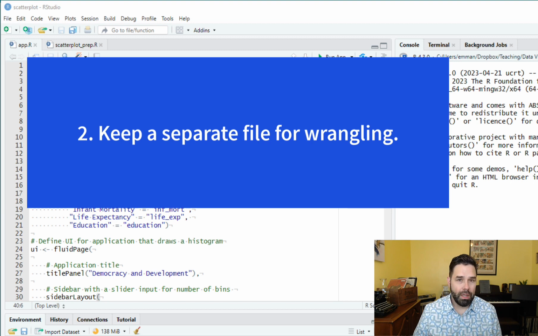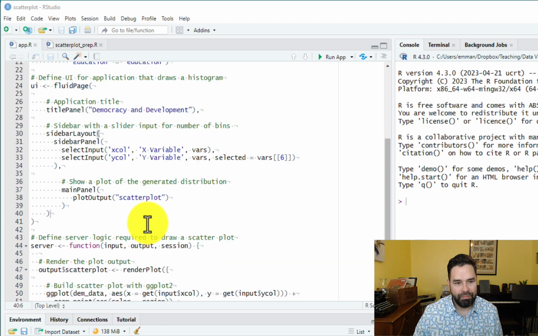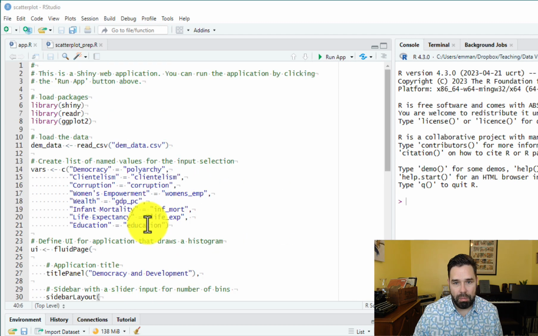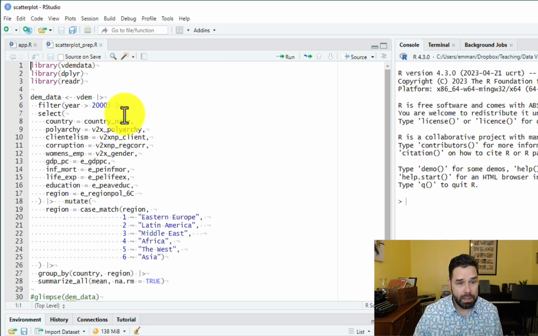The second sort of related tip is start off in a separate file. Don't try to do everything in your app.r file. This is the code for the scatterplot app that we did, where we had an X and a Y axis, and then users can choose which variables they wanted on the X and the Y axis from this short list of variables, and then it generated a scatter plot. So what I did when I was prepping that app was I went ahead and I wrangled the data in a separate file.